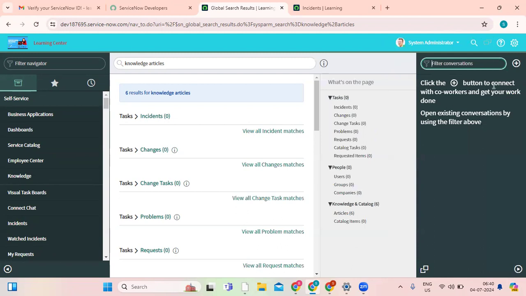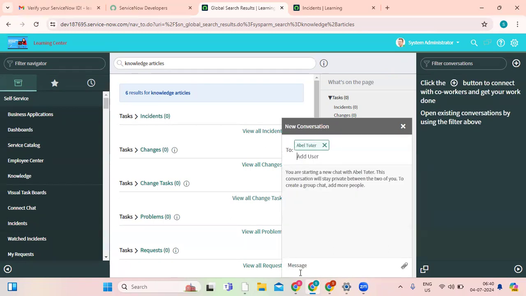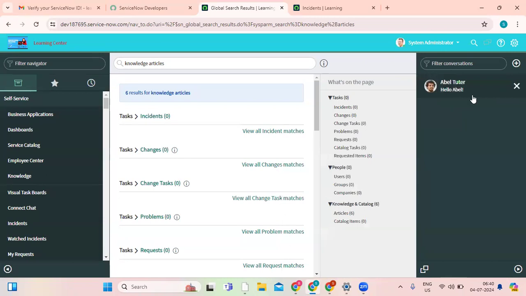Here, this is the connect sidebar. This is like chat. So click the plus button to connect with co-workers and get your work done. So this is like normal Google chat. Here within the instance, you can chat with the users. If you click on the plus symbol, maybe I will add Abel tutor. I will enter hello Abel. So here in the sidebar, you can see this. Currently, Abel tutor is not online and he didn't respond.